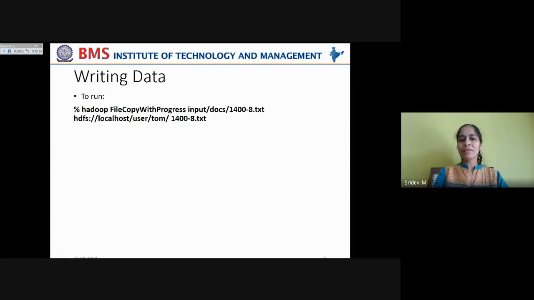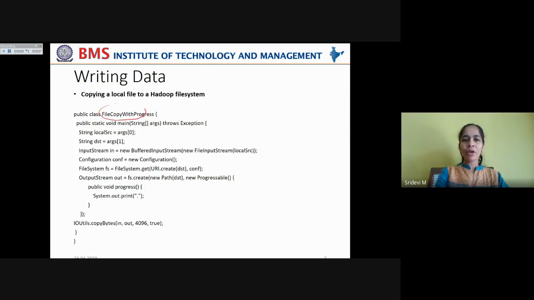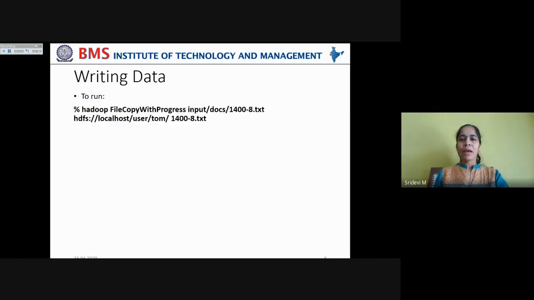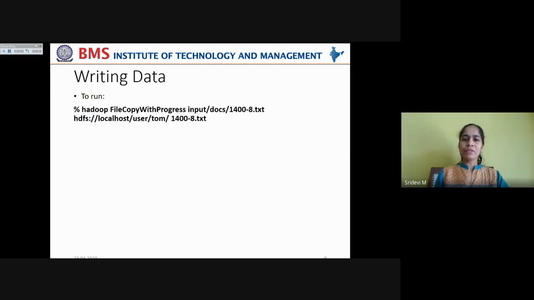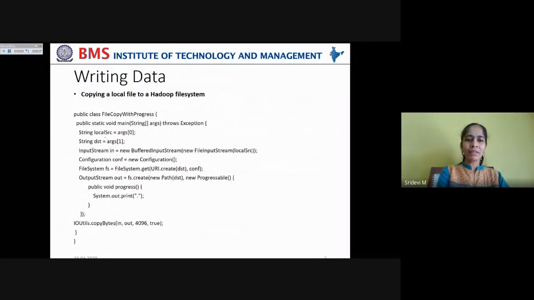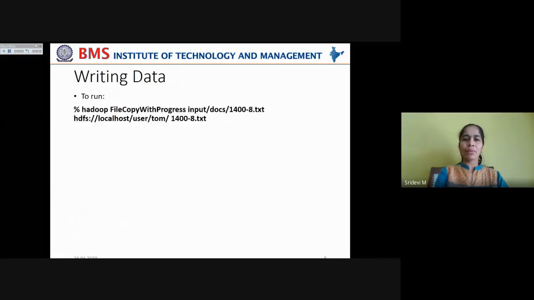Now, in order to run this, we use this command: hadoop FileCopyWithProgress. You are calling this FileCopyWithProgress, and you are giving the local source, meaning the path where your local file exists, and you're also giving the destination. See, in this case, this is your second command line argument, right? That is the destination URI you're providing here.